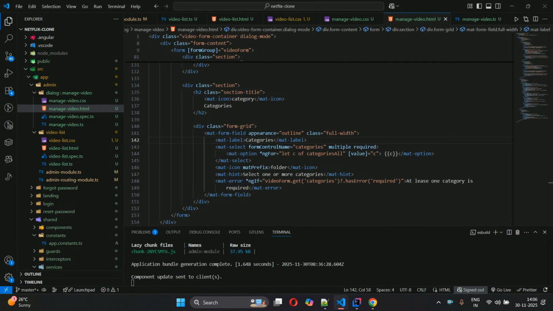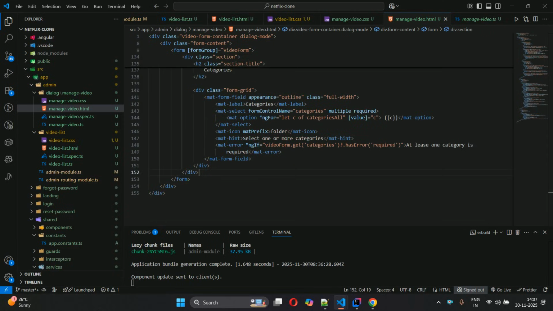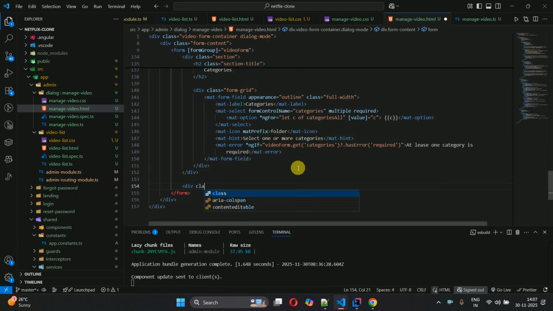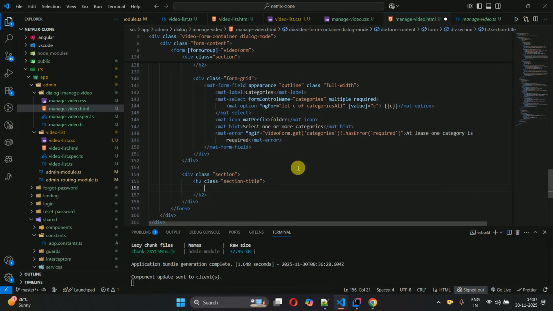Now we have to create a section that is related to the publishing settings. So I will close this section which we have just created. So this is the section. Just before this one, we are going to create one more section, which is div class section. Close this one, and then h2 class section-title, and close this, and mat-icon, and here settings.